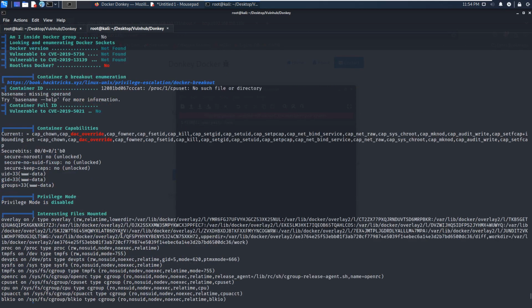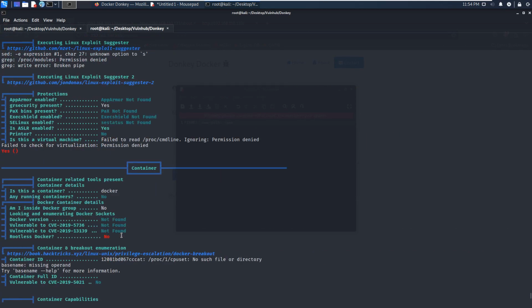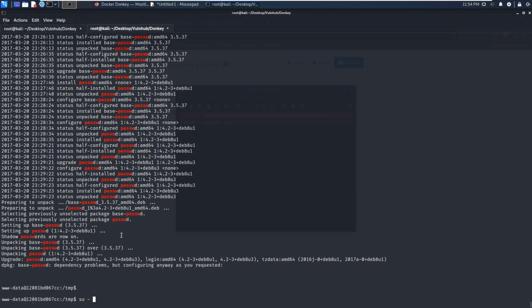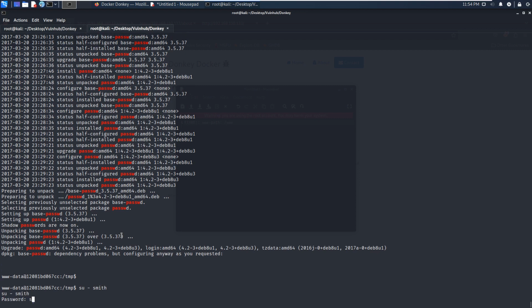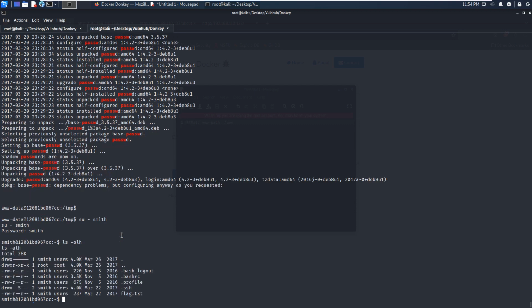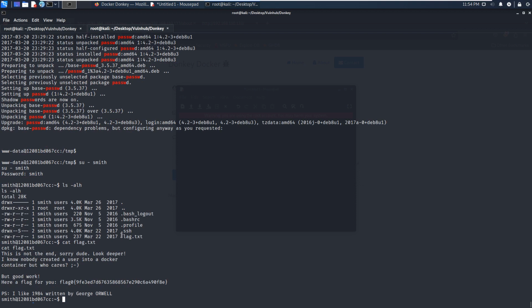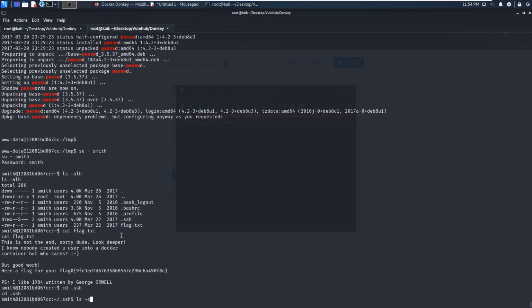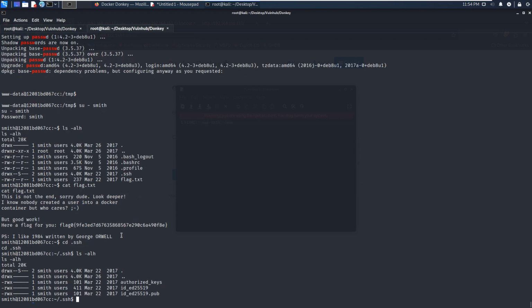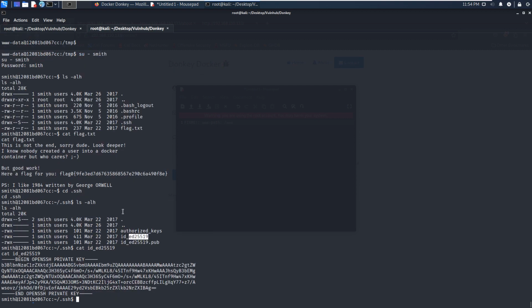Actually, the user Smith uses a very simple password. The password is the same as the username. So now we can try to switch our shell to Smith. It does work. And we can get the first flag, right? Good work. And now we can go into the SSH directory. Yeah, we do have permission. And the two key files, we can get them out. Maybe I can copy the name. So this is the private key, and also this one.